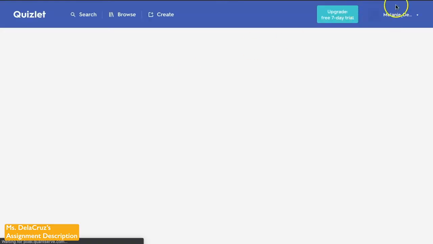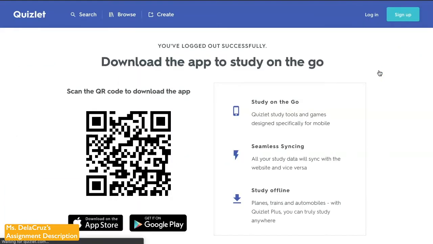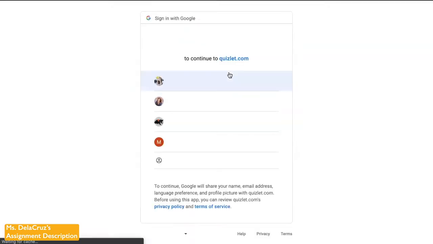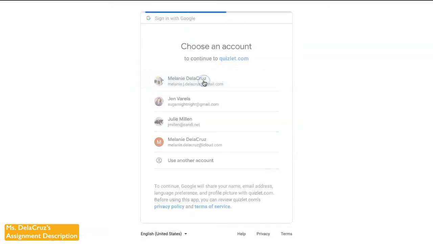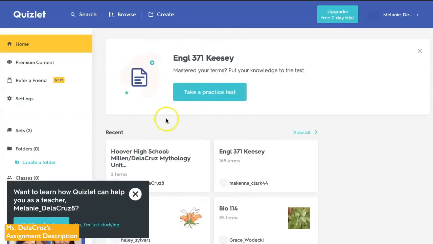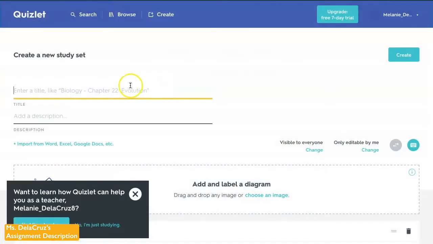So once you're in Quizlet, I'm going to log out because you guys probably are going to need to create an account. So this is what your interface of Quizlet is going to look like. You're going to click on Login. I recommend you just log in with Google. That's going to be an easy way to do it. Then you're going to click on yourself. As you can see, I'm logged into very many Google accounts. Once you're here, you're going to click on Create because you're creating a new set of flashcards.